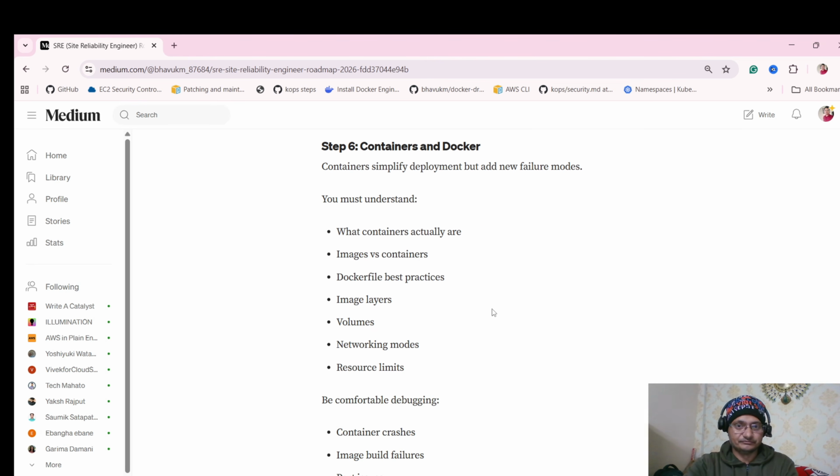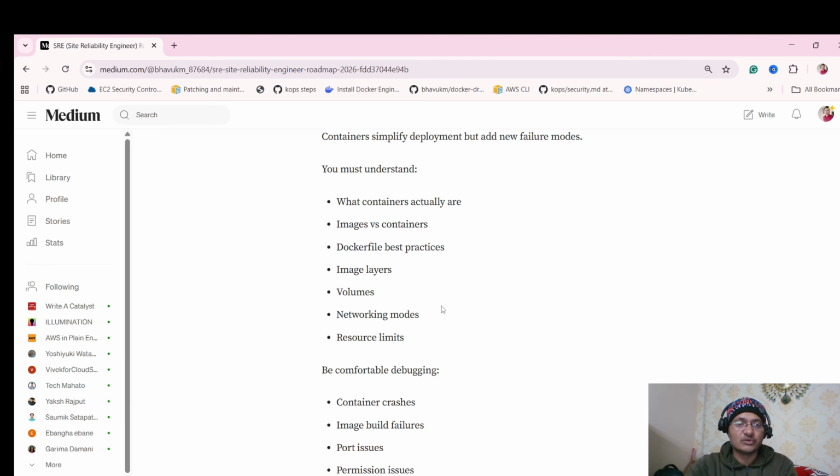So you must understand what containers actually are, image versus container, how a Dockerfile is built, and some best practices to optimize your Docker image. To do that, you have to optimize your Dockerfile as well. So Dockerfile best practices, the layers of a container image, how volumes work, networking modes, and resource limits for containers. All this is pretty important to understand.